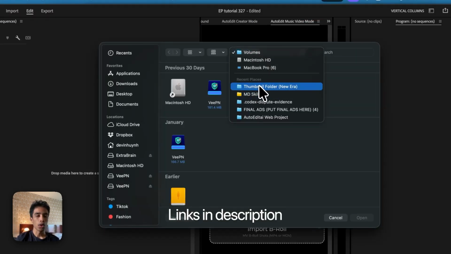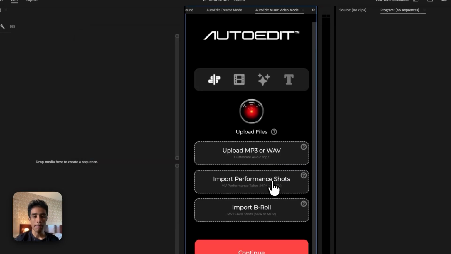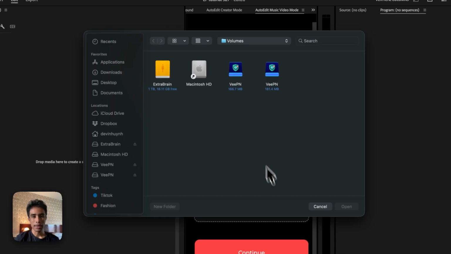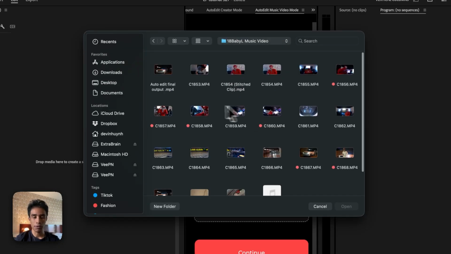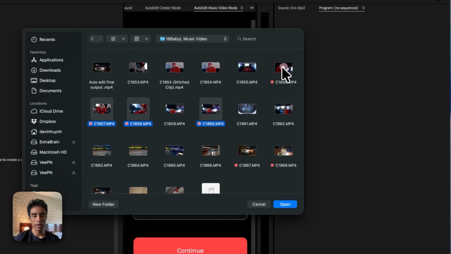It will import all your footage onto your timeline. You simply upload your music track. It has to be an MP3 or WAV file, and then you simply upload your music video footage. So for your performance shots, these are the shots where your artist is performing to the song, to the camera. The requirements are that your footage has to be MP4 or MOV files. So currently it doesn't support BRAW or MXF files.